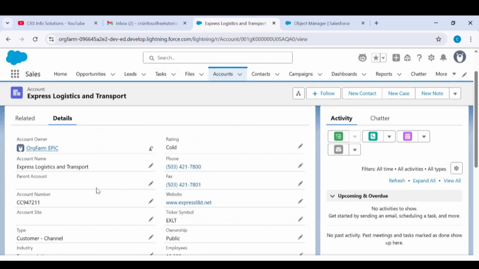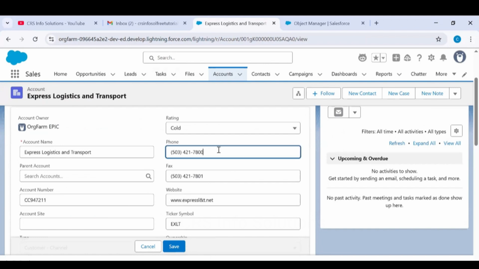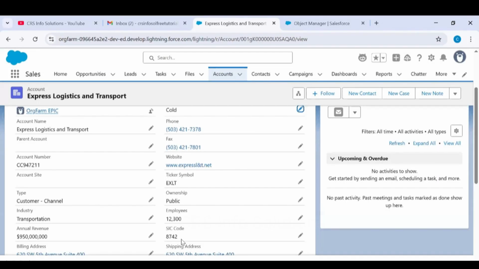These all are fields. You can edit these fields by clicking the pencil icon on the right side of the field. If you click it, you can edit it according to your needs. For example, if there is any typo, you can just correct it, and then you have to click save. That's how you can edit a field. So these all are fields.